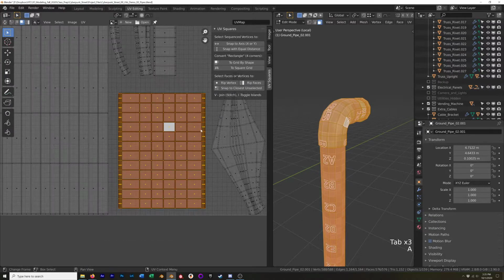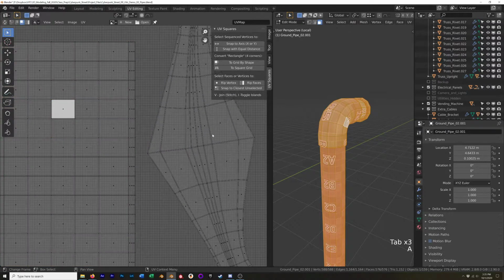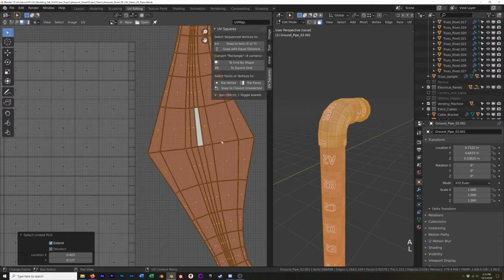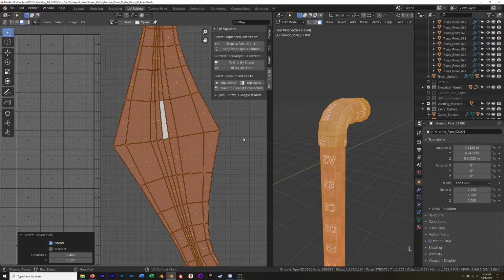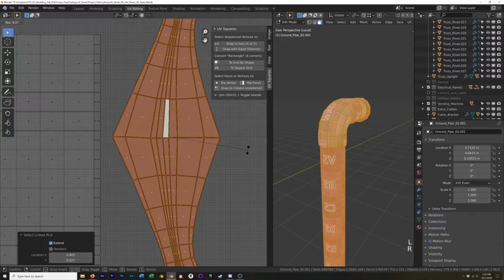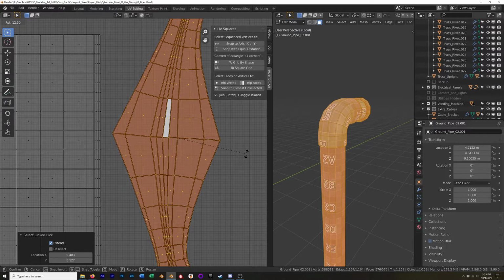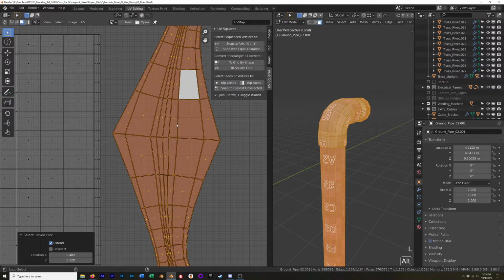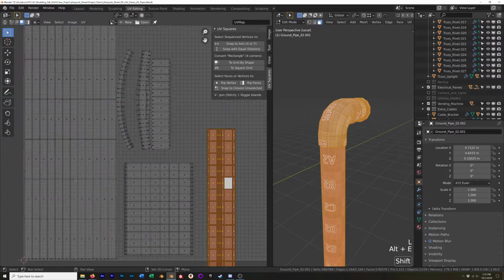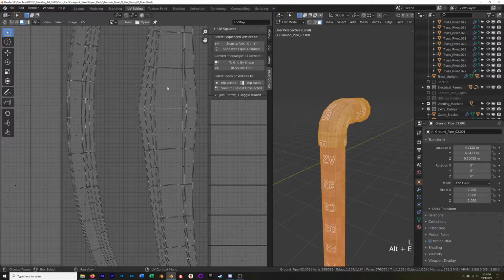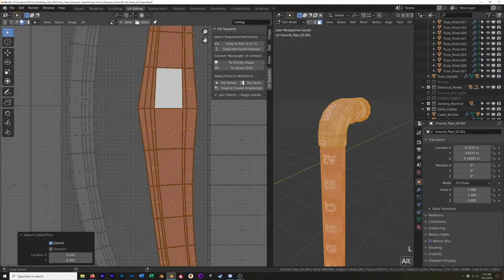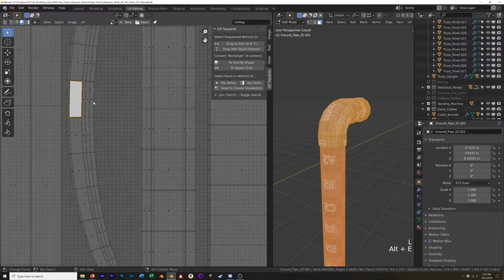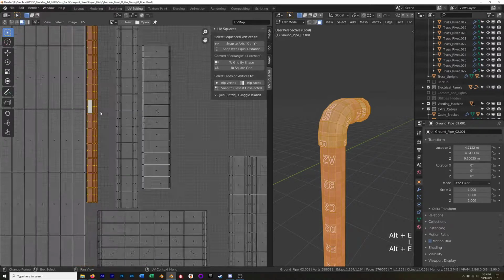All right, so it's going to be the same thing for the rest of this. I'll select this island, and I'll rotate it a little bit. Find a face that is, let's go with maybe this face. L, Alt-E. That's good. Same thing here. Select a face. L, Alt-E. And same thing here. L, Alt-E.